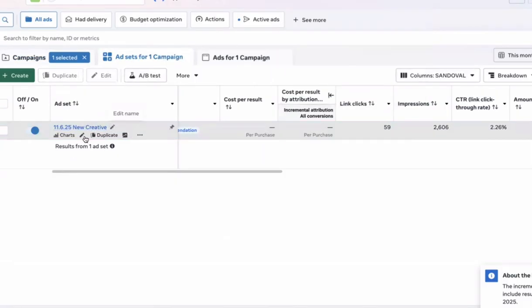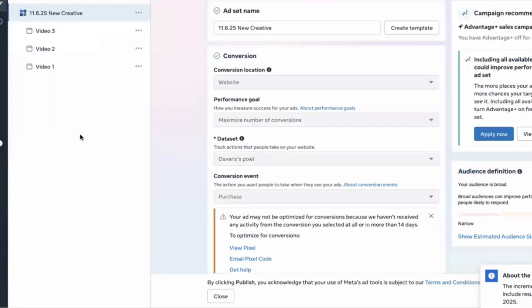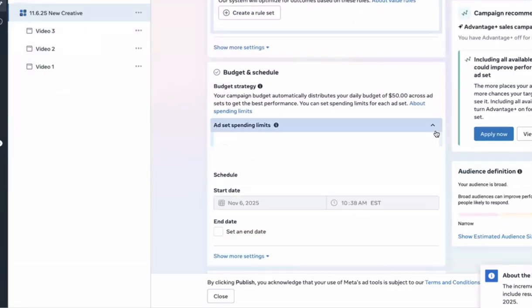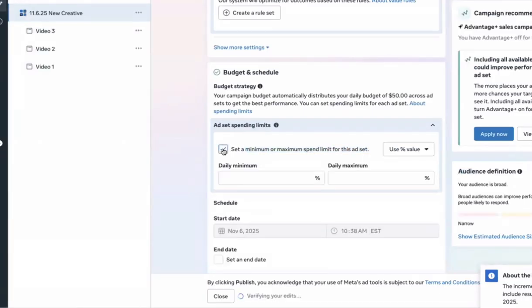We don't have to change anything other than make sure that we note the time and date that we're doing this. We're going to go down to ad set spending limits. And here we can actually select a minimum or a maximum. So what we can do is force spend for a specific ad set if your creative is broken out that way. What I like using is the percentage value. The monetary value isn't as powerful because if you scale your budget up or down, it's going to continue to use that flat amount, and that's what we don't want.